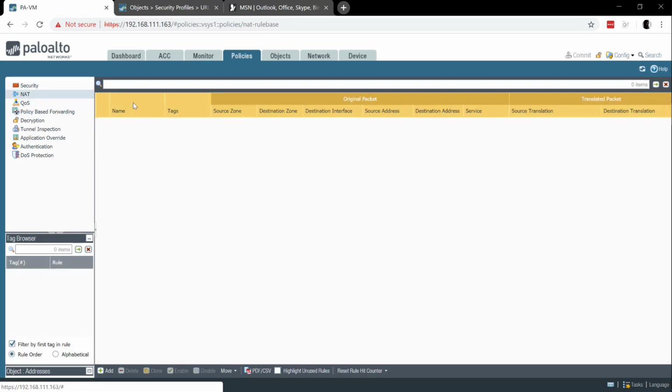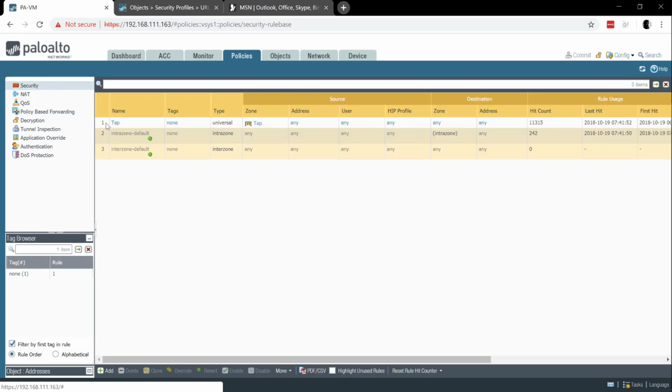You've got rule names, tags, zones, what zone it's going to, interfaces, things like that. So, as an example in the security policy, here's the rule that we made in the tap. We can go in here, and one of the other things down here I want to share with you guys, you can hit highlight, and it'll show you, like right now, this is the only rule that, since I've had this up and running, has not been used yet.